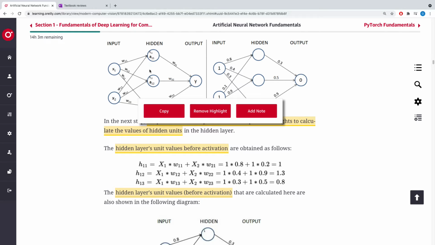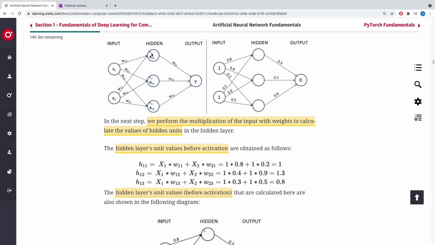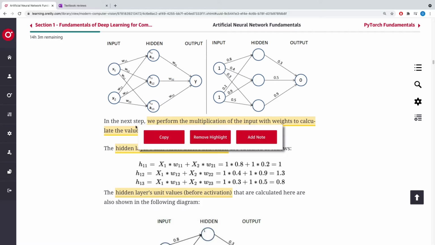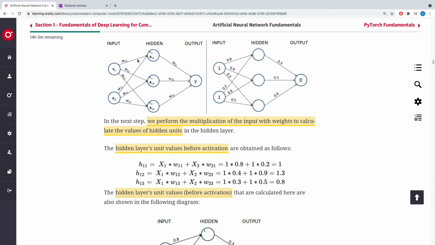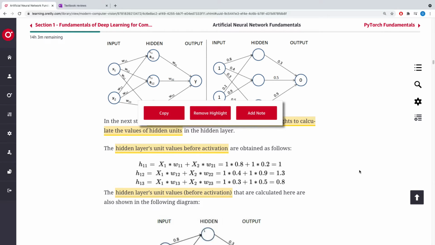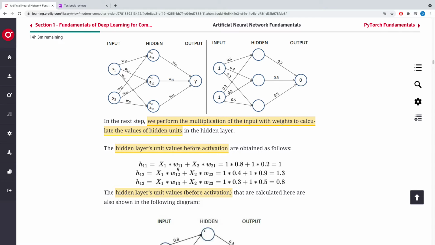So if we represent each of these as H11, H12, H13, we first of all calculate the value before activation. Activation is just a function we apply after this step. That value is represented with H11, and H11 has this formula: just the input multiplied by the weight. We have excused the bias in this example just for brevity.